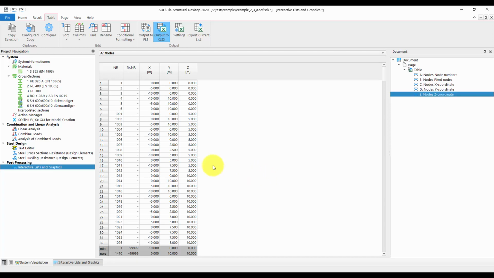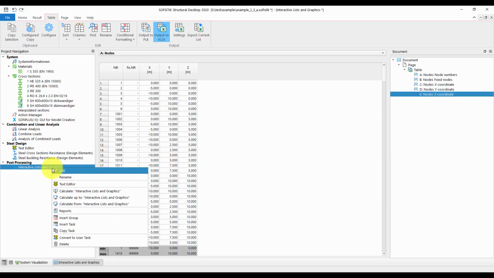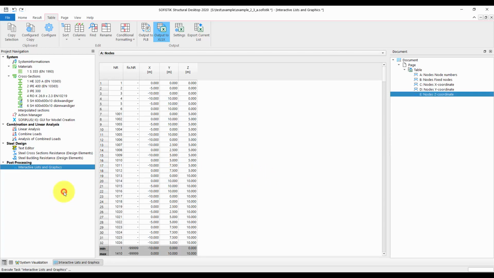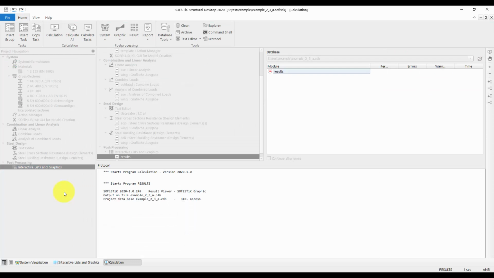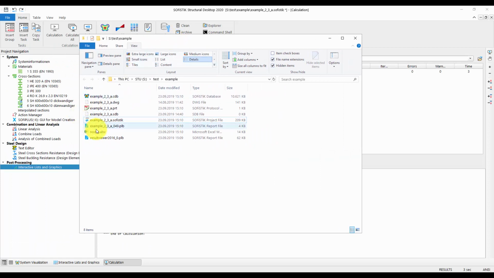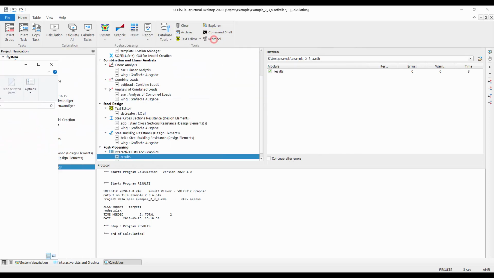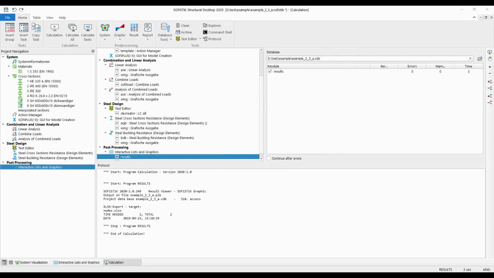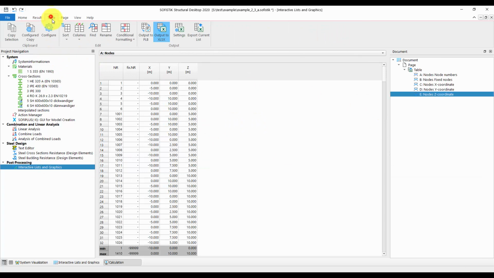When you calculate the task, the table will always be exported to Excel and not to PLB. To export all tables to Excel, just run the interactive list and graphic task. All Excel tables will be exported. If you want to export only one Excel table, you can do it by clicking on the Export Current List button in the Table ribbon.